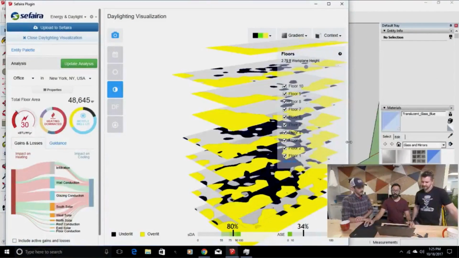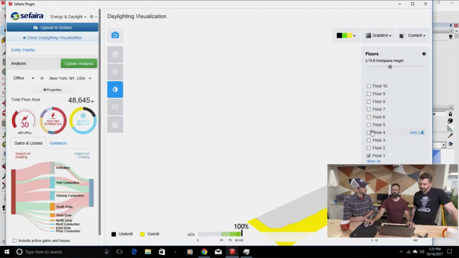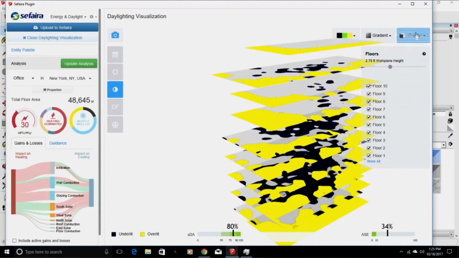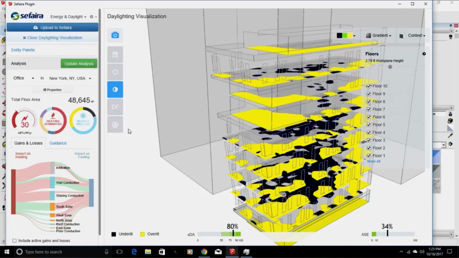Okay. So that analysis came back. Something interesting happened there. Colors. The yellow is too much, the blue-black is too little, and the gray is just right. You can compare one floor to the other, but where this becomes a decision-making tool is when you start seeing why this happened. Which windows are contributing to this light? What are my shading elements or my context buildings doing?